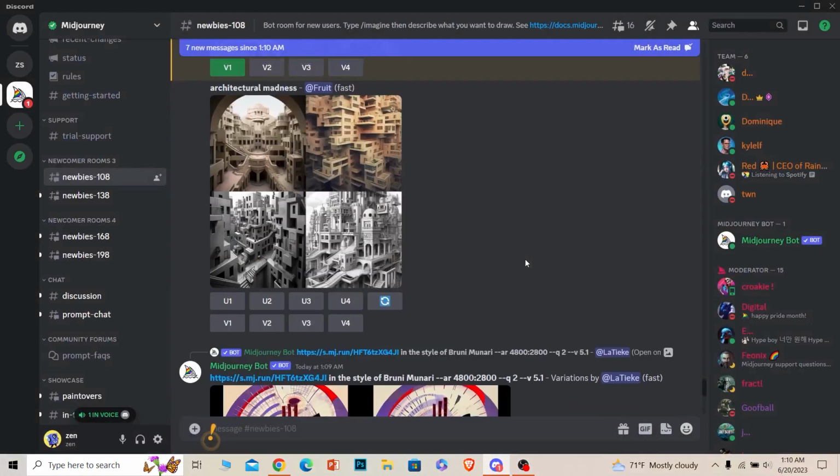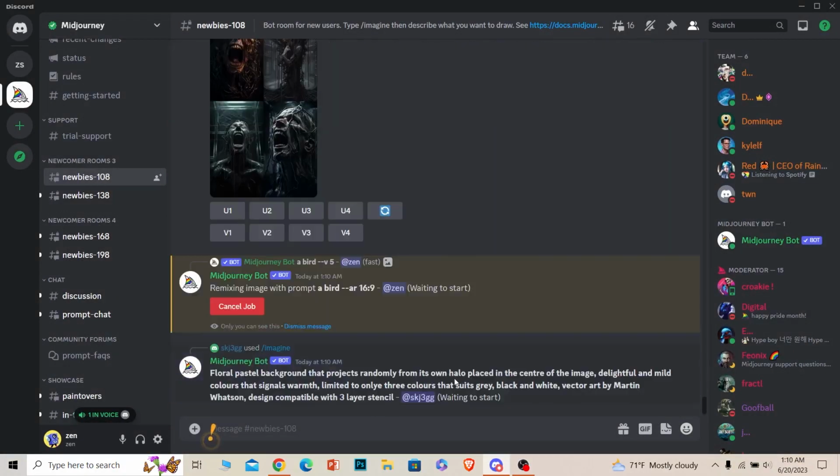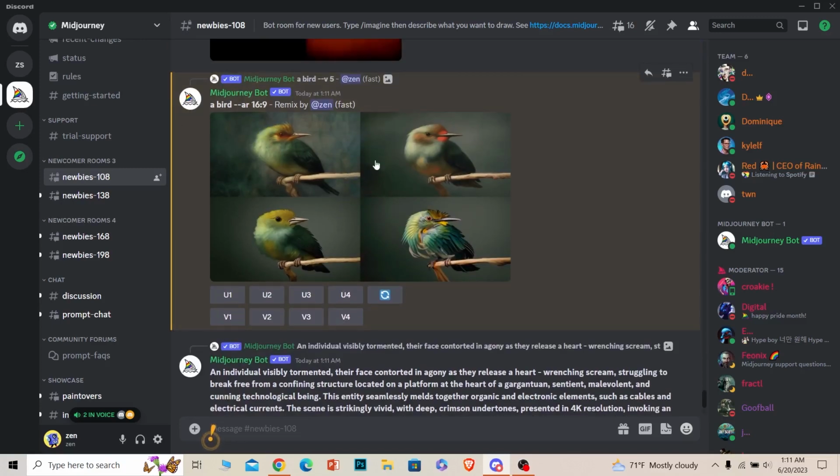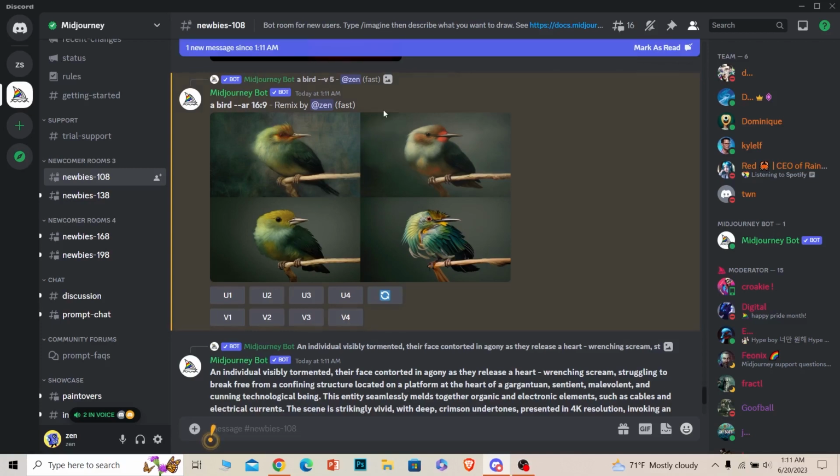Once you do that, wait for some time and it's going to start remixing it. So let's wait until the remix is done. And once the remix is done, it's going to be shown to you in a different aspect ratio. Now from these four versions, choose the one which you want.